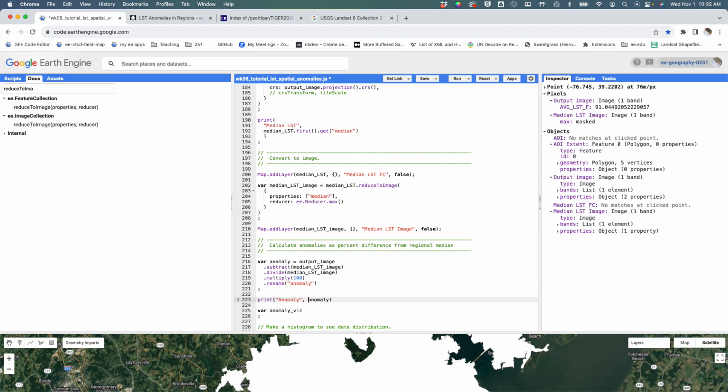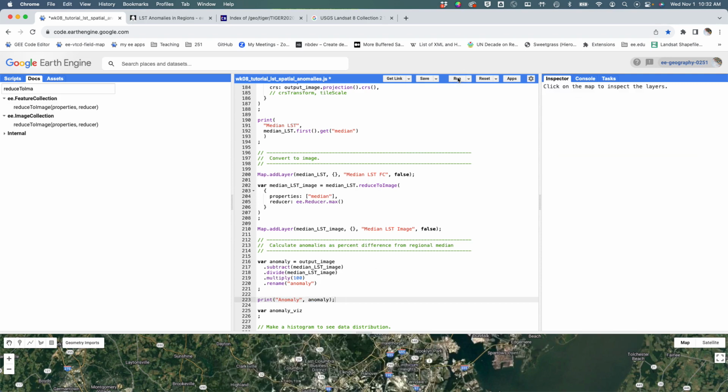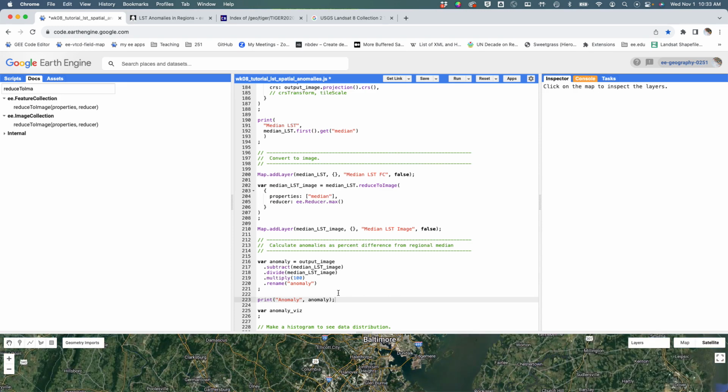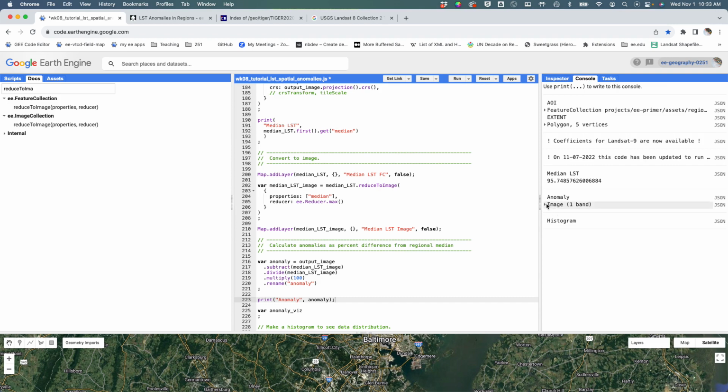So there's my label and there's the object I want to print to the console, and run this and wait for it. But hopefully over here we will get an image where the numbers represent the percent difference with the median for each pixel, where the band is now called anomaly.